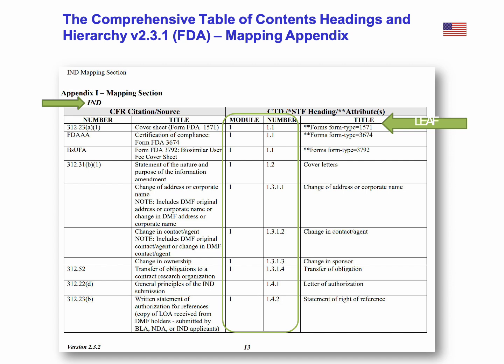Now here we can talk about the IND mapping section. What you can see on the left of the table is the Code of Federal Regulations, or CFR, citation or source. Then in the consequent columns, you will see the title of the document as well as the place of that document, which is in module 1 and then the submodules. So you can see, for example, for the cover sheet, FDA Form 1571 for IND, you will have to put that in module 1, submodule 1, so it's 1.1, and the format is a form.